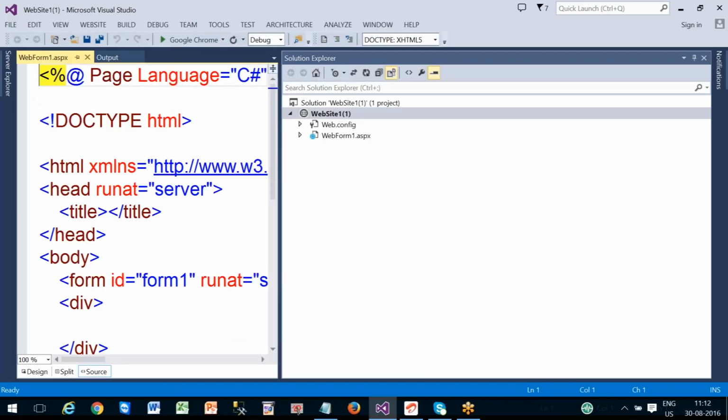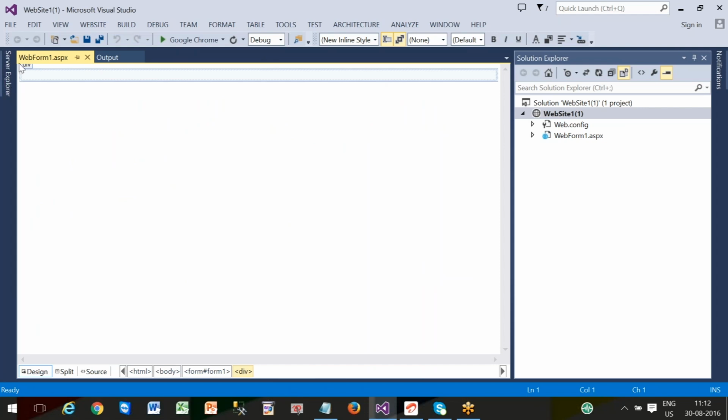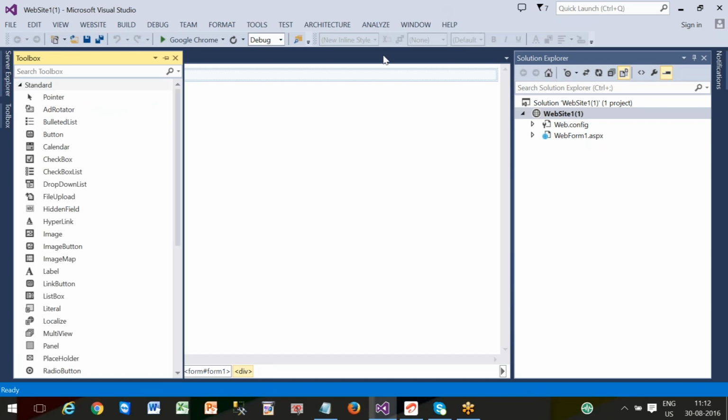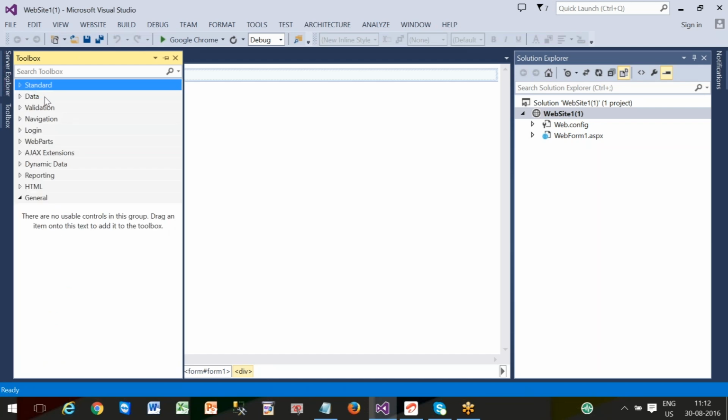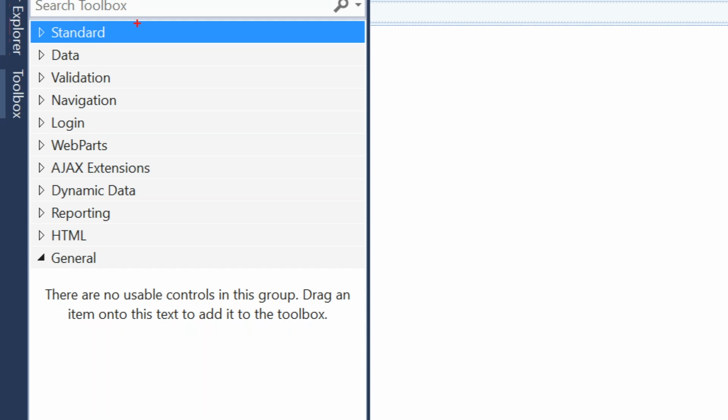Now you are going to the design mode of your web page, and you are going to see the list of the available controls in ASP.NET. Go to View, Toolbox. Now you can observe the available controls in your ASP.NET. All the tabs are here.